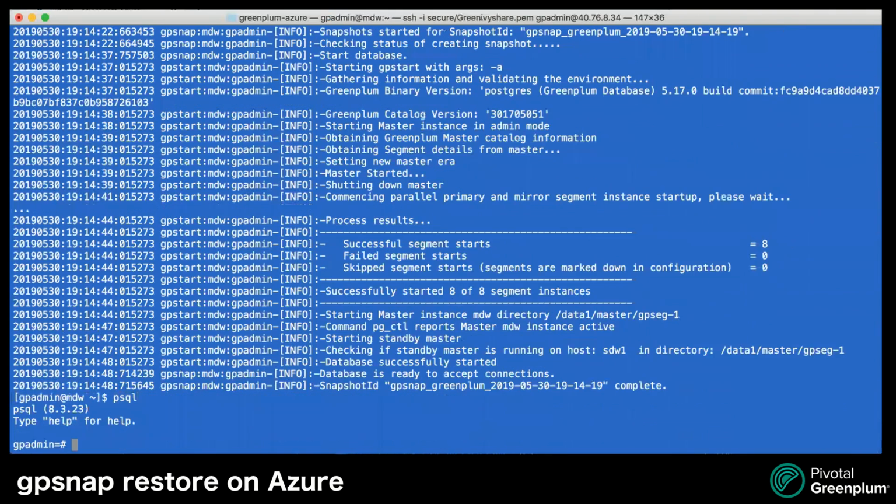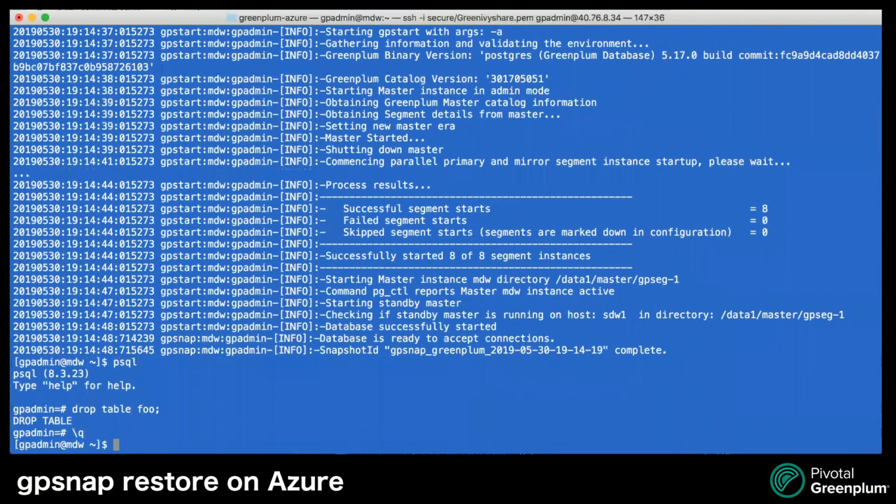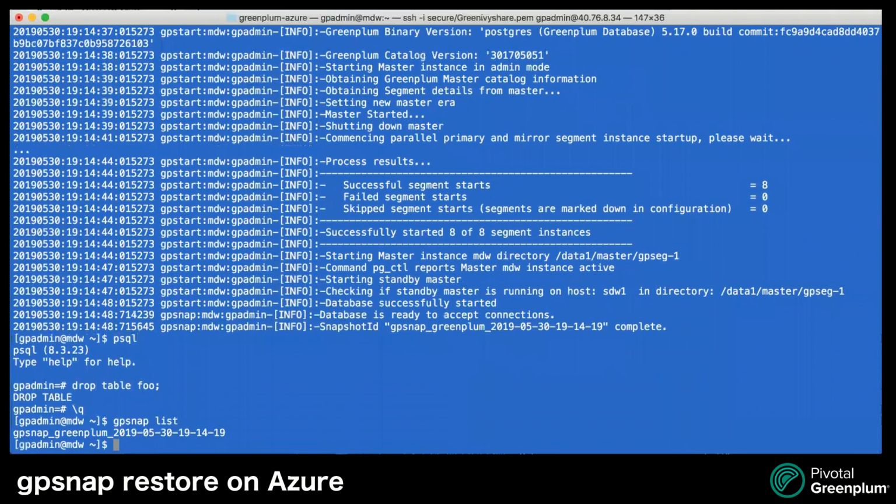gpsnap restore is the next demonstration. We'll go into the database and drop that foo table. Now I will do a gpsnap list to show the snapshots and do a restore. This will restore the entire database, including my table foo.